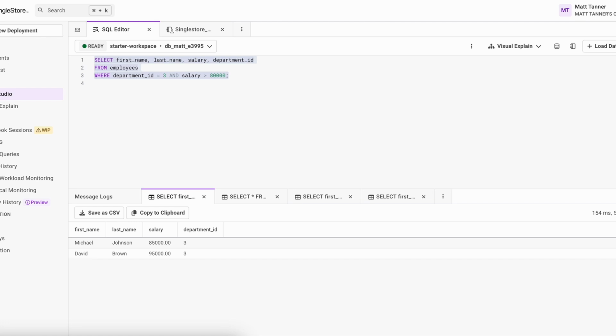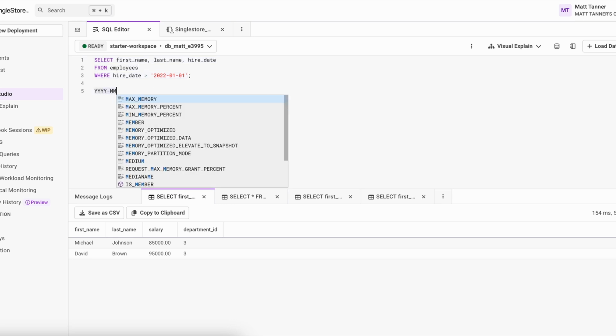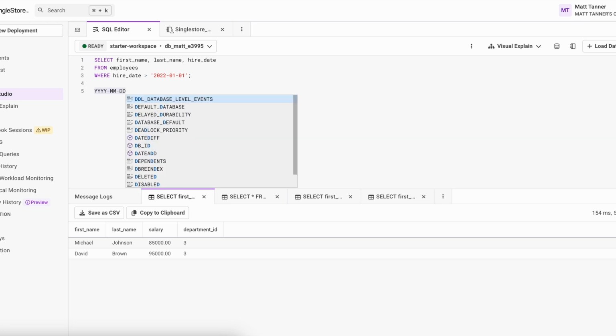So let's say you wanted to find all employees who were hired after January 1st, 2022. The corresponding query would look like this. Our familiar select statement with a where clause where the hire date is greater than 2022-01-01. So in SQL, you need to remember that dates are written in this format, which is year dash month dash date. So in our example here, 2022, the month is January and the day is the 1st.